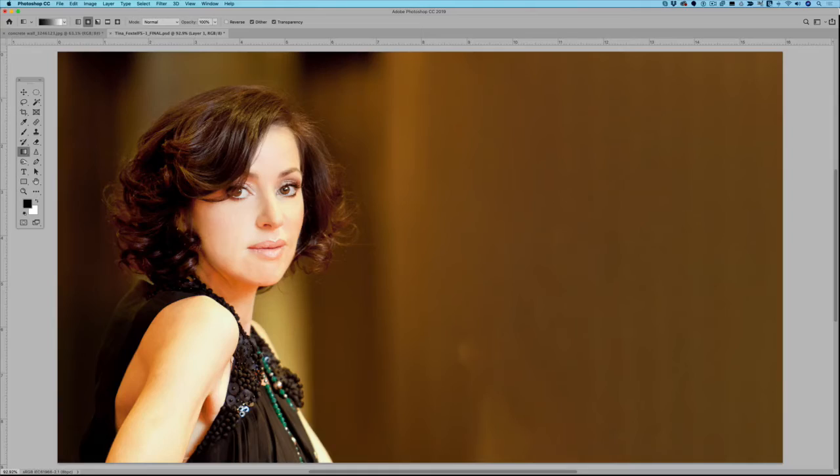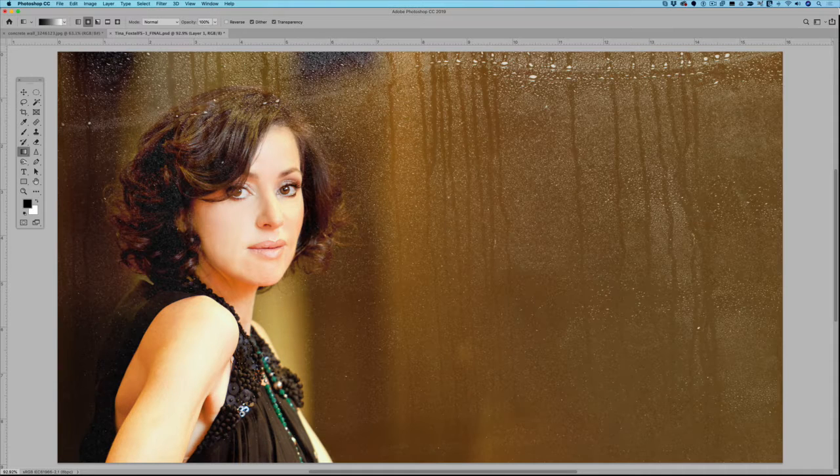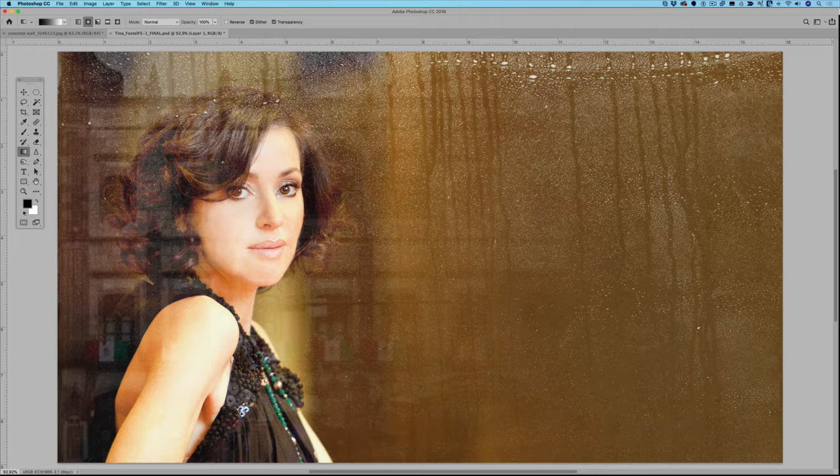Guys, in this tutorial I'm going to show you how you can take a simple portrait and add a rain-soaked glass overlay, so you can give the impression that your model is looking through a rain-soaked window. And I want to take this technique further, and I'm also going to show you how to create this overlay so you can use it on your own photos, and also how to add some reflections. It's going to add depth in that.